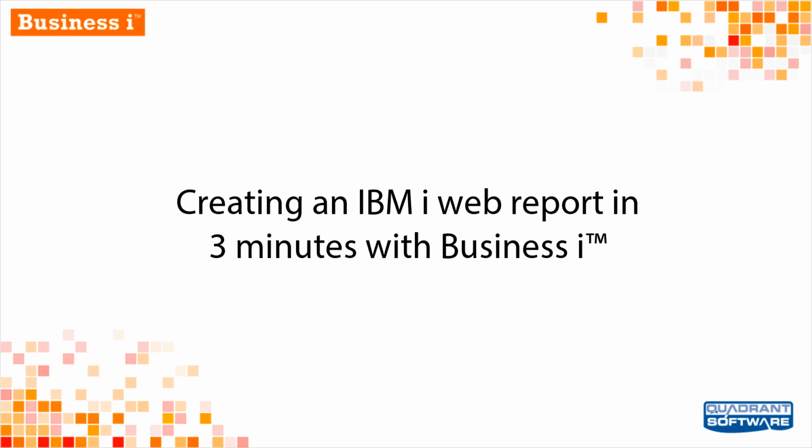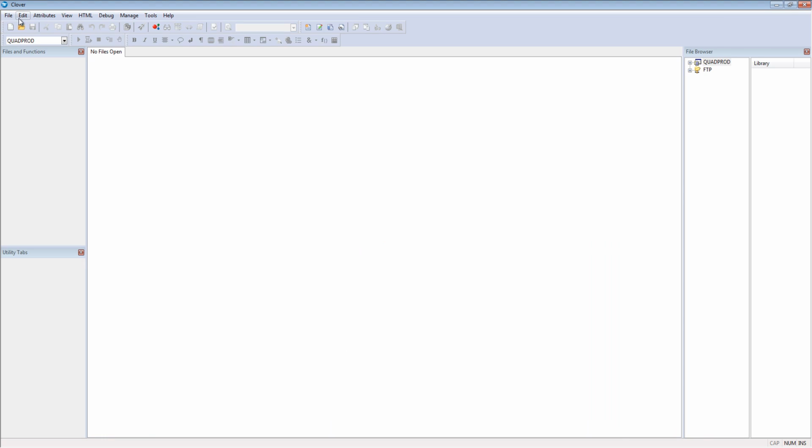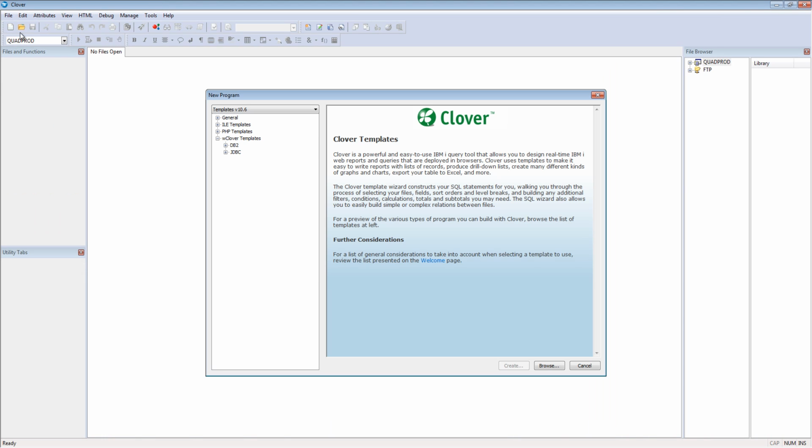In this demo, I'll show you how to use Clover, part of the Business iBundle, to create a graphic web report using IBM DB2 files in under 3 minutes. I'm going to open up the report wizard on my PC, and I'm just going to create a graph. So when you're working with Clover, you have the option of choosing the database you want to work with. We're going to select DB2.